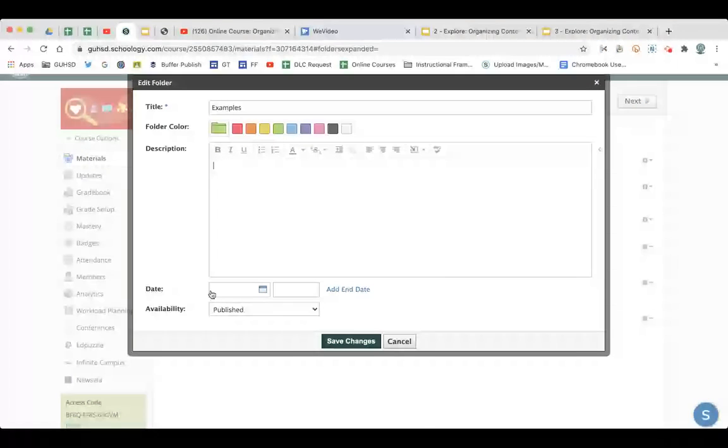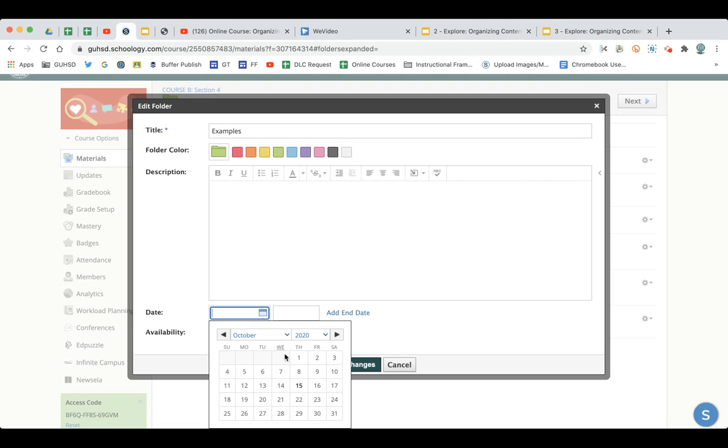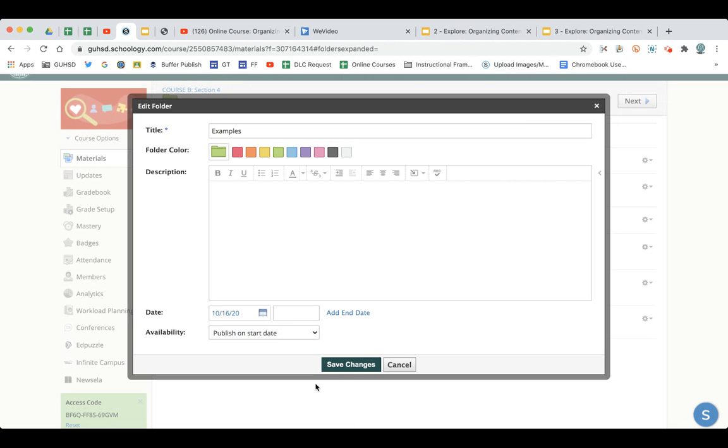Now, if I wanted to start on a certain date, I would select publish on a start date. If I select publish on a start date, I can then select the date that I want it to be published on, and I can select the time if I want to as well. At this point, what I've established is that on this date, it will become published forever until I unpublish it.